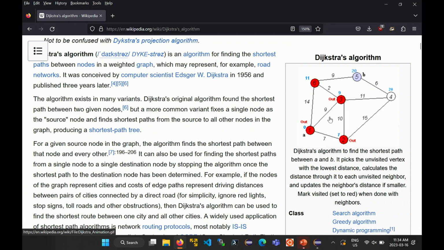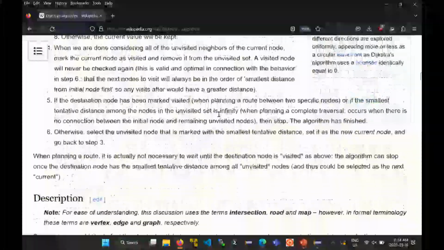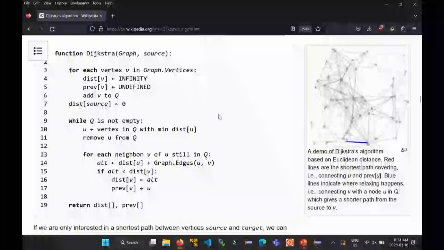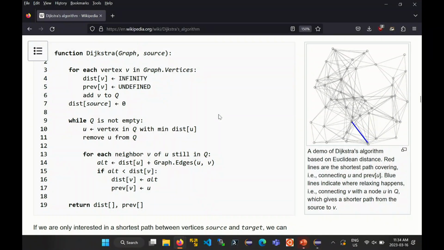So the price is written as a number on the link. And then you want to know what is the smallest cost or the shortest distance between two nodes. Dijkstra's algorithm is probably the most well-known algorithm for solving this particular problem. And notice right here, it uses a queue to solve this problem.